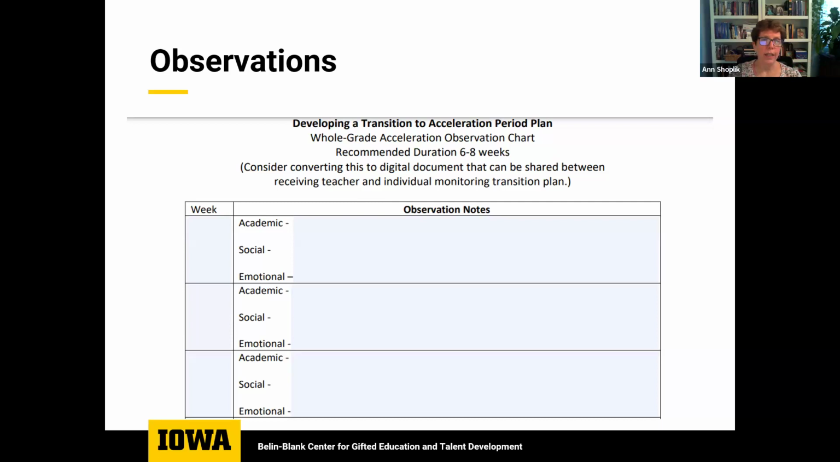Oh yeah, and just an idea that you might take these ideas, the academic, social, emotional, those areas, and your notes, and turn that into a digital document that you can easily share between the receiving teacher and the individual monitoring the transition plan. Maybe you want to have a document that you're sharing with the family, so it's really easy for people to enter the information, and then you can easily look back and see what's been going on. So, just some ideas, and obviously you're going to figure out what works best for you and your district, but these are some ideas.